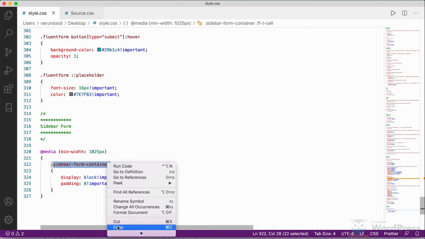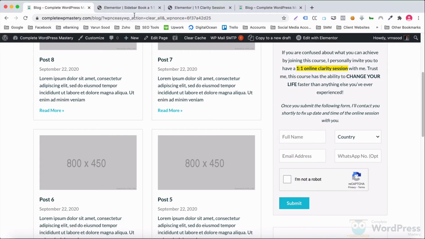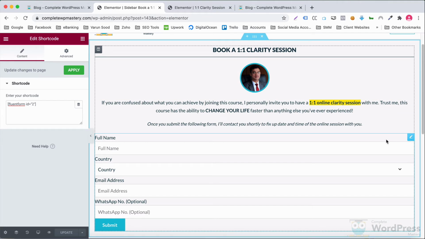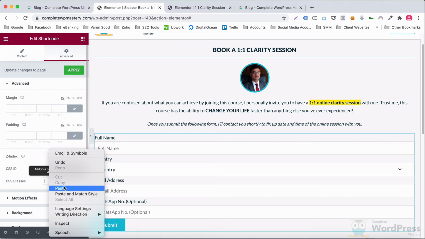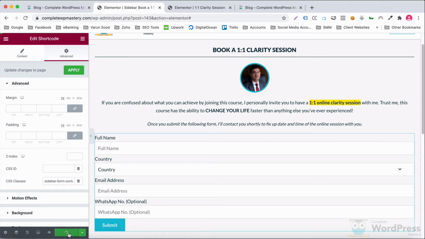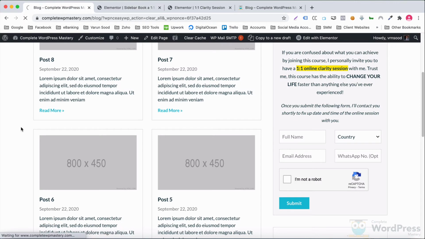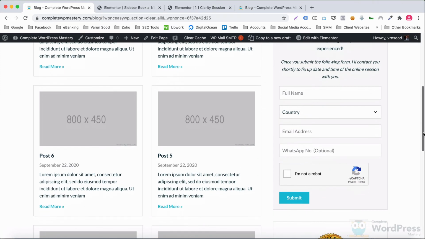Let's copy this from here. Open the template and paste it into the CSS classes field for this shortcode widget. Hit update and reload the page. There you go. Our form now looks the way we wanted it to, and the sidebar is now complete.